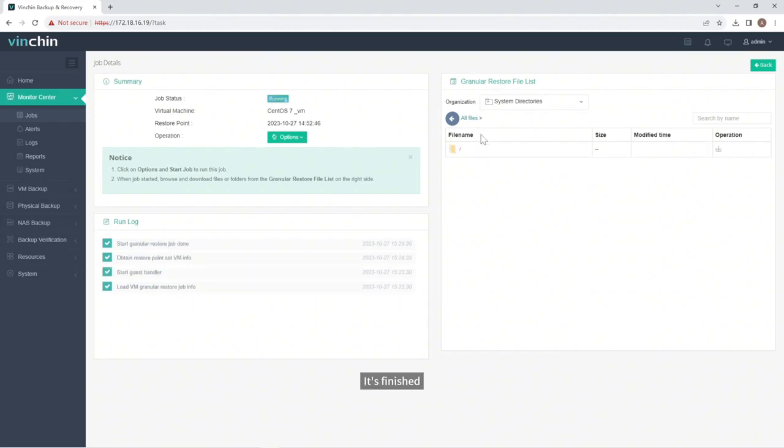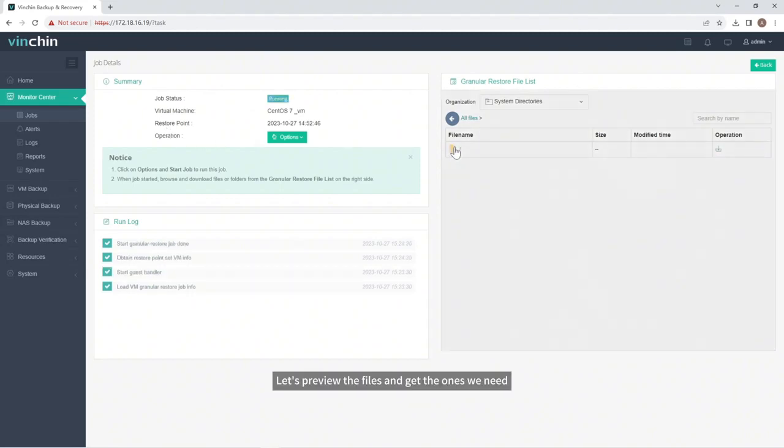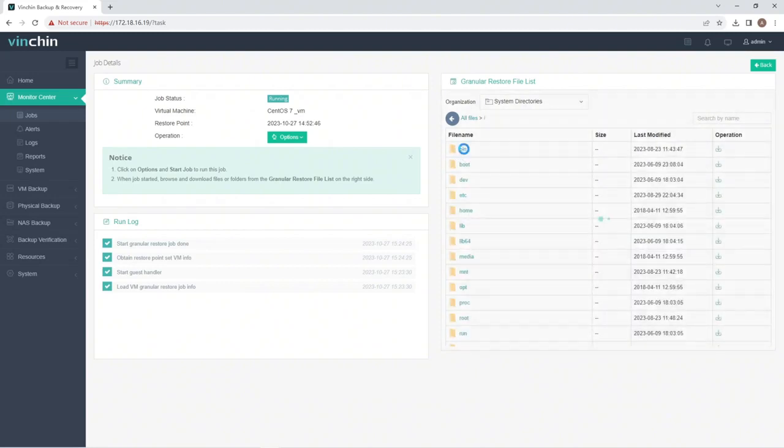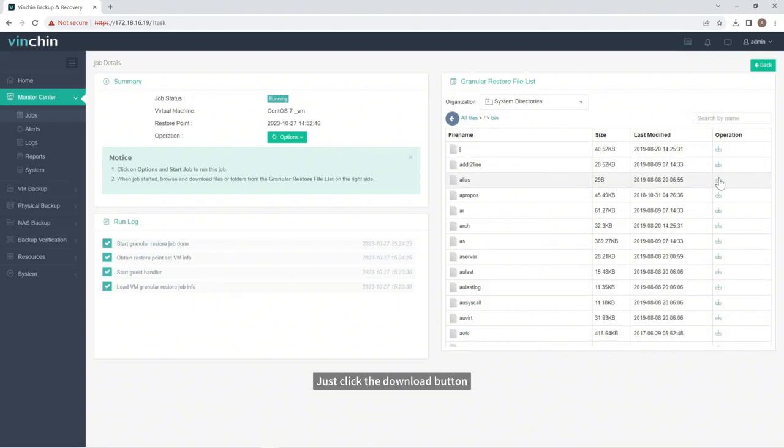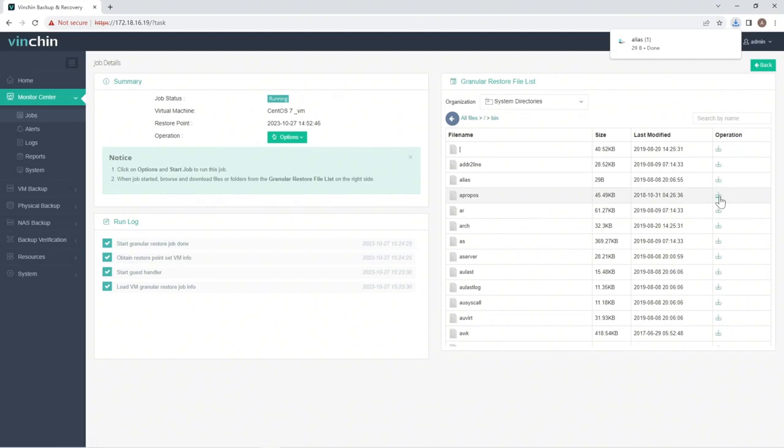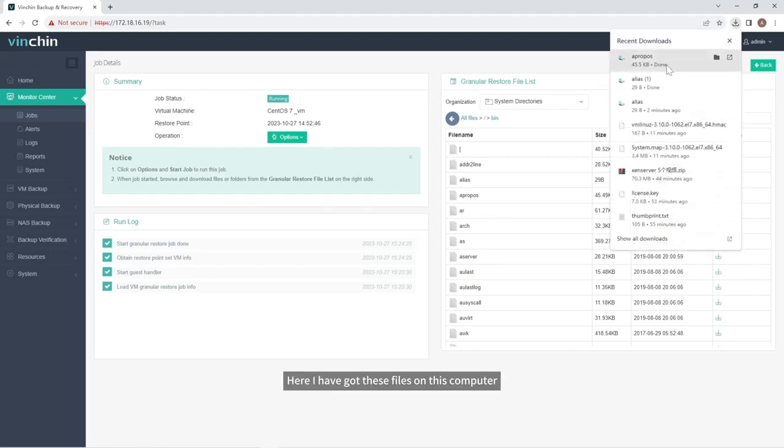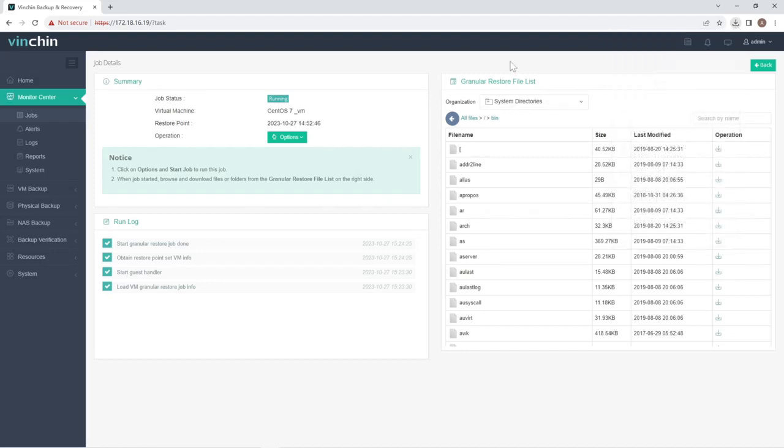It's finished. Let's preview the files and get the ones we need. Just click the download button to download the files or folders to the local machine. Here I have got these files on this computer.